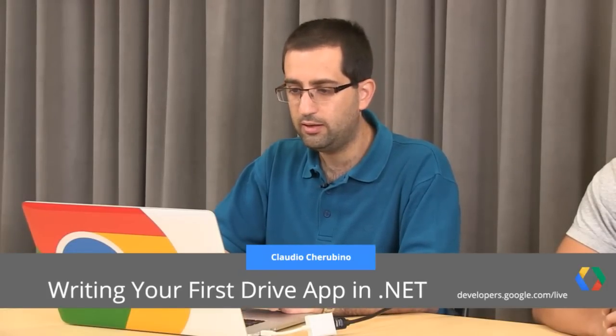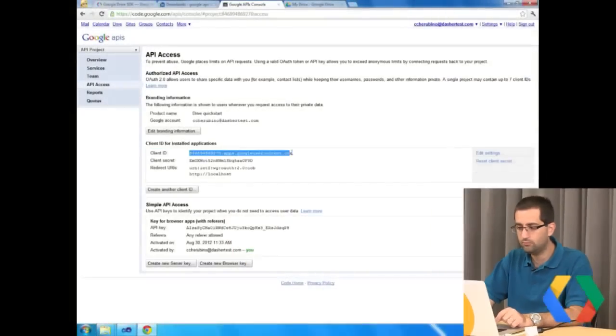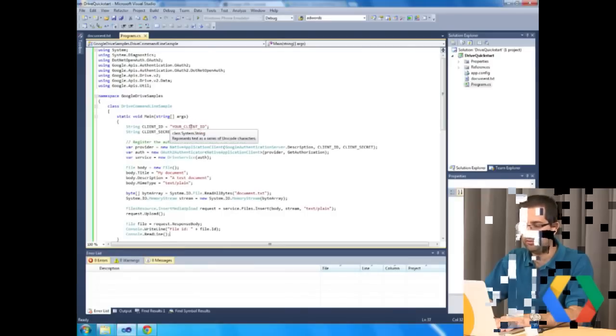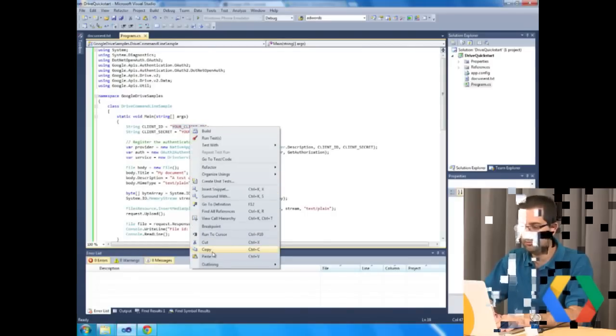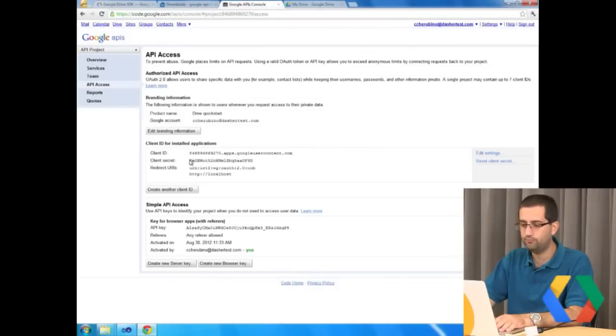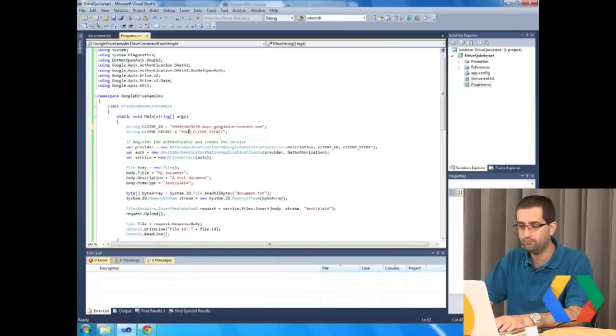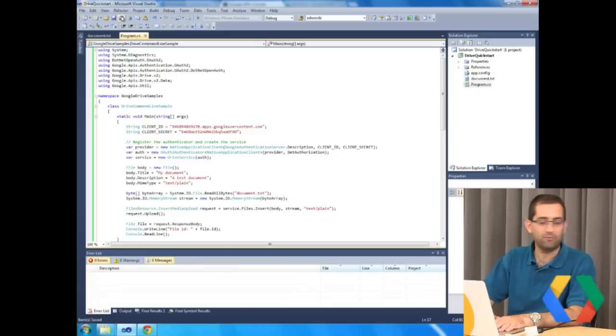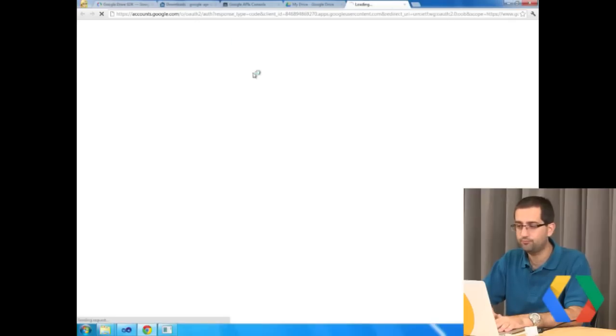So we take the client ID and we replace this string here. And then we take the client secret and we replace that too. Now I believe we're good to go. So this will run the command line application. See what happens. So I run and debug.